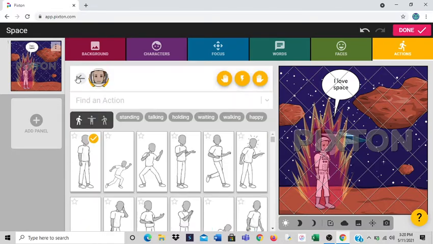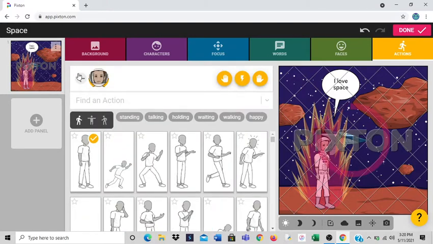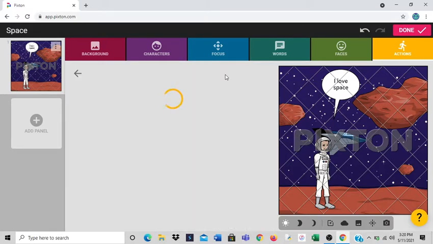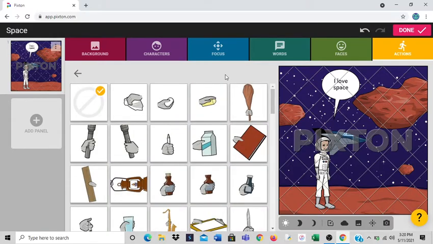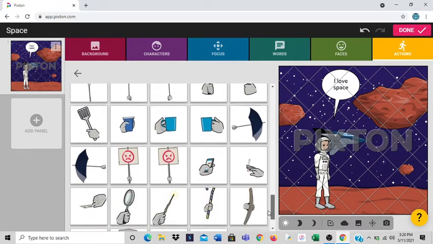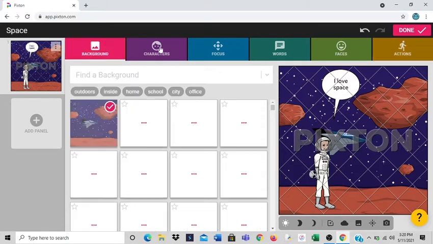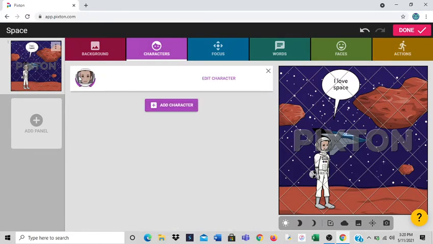So I don't want anything. Oops, I forgot to discard it. You can choose what you need in one hand, and what you need in the other hand. You can choose anything you want, like a sword, a hammer, a ball, a phone, or this alien something. You just go back to the character, and bring this person.